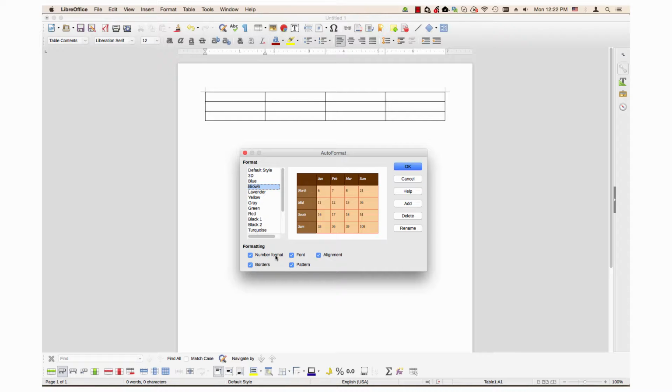The different aspects are number format, font, alignment, borders, and pattern. The dialog also allows you to create your own format style for future tables.